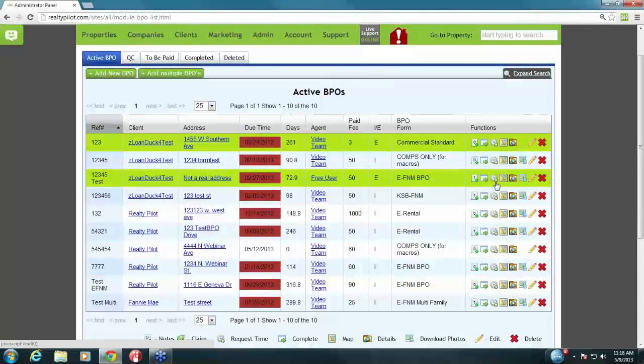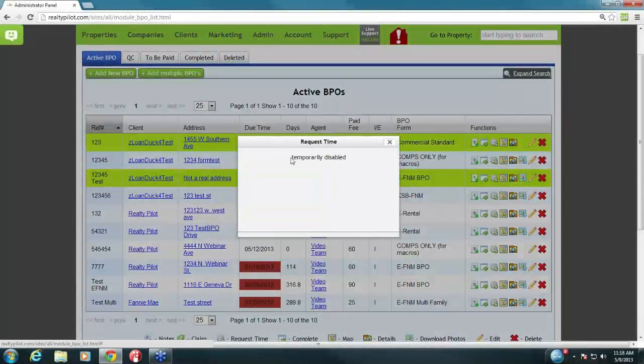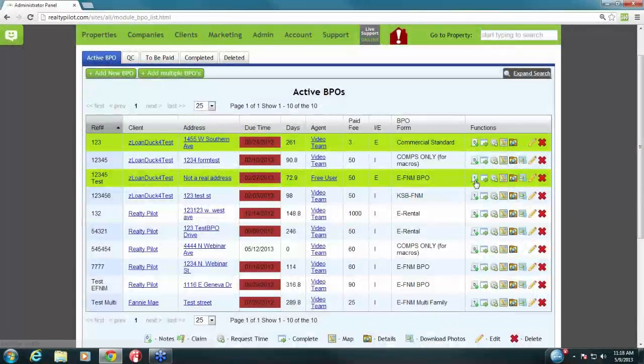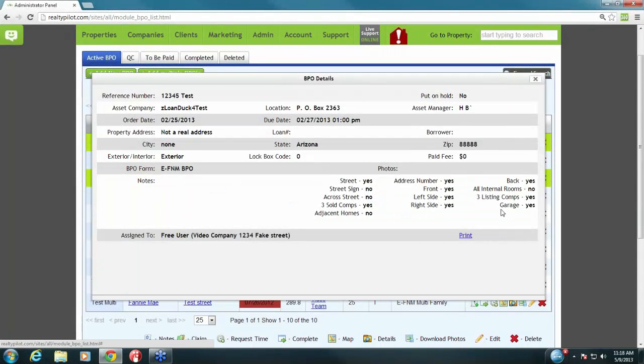Clicking the clock allows you to request additional time to complete the BPO. It's very common for the asset manager that issued you this BPO to have that feature turned off. So if you need to request additional time, we recommend you use the notes section and send an email notification to that asset manager. Clicking here will allow you to view a map of the subject property location. If you click the folder, you can view BPO details such as a list of required photos, lockbox code, etc.